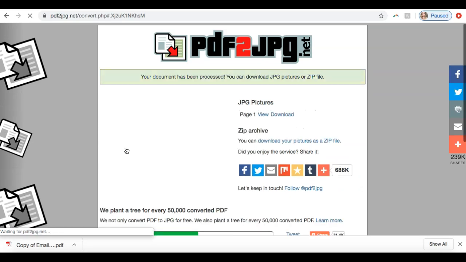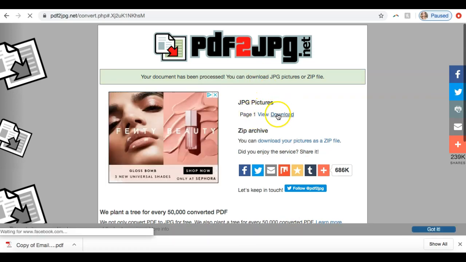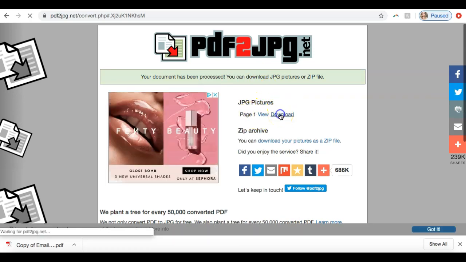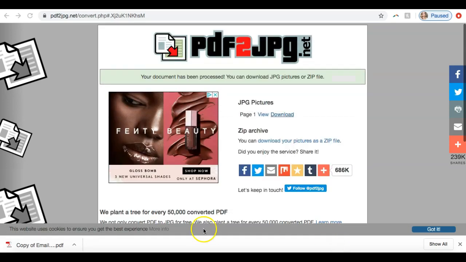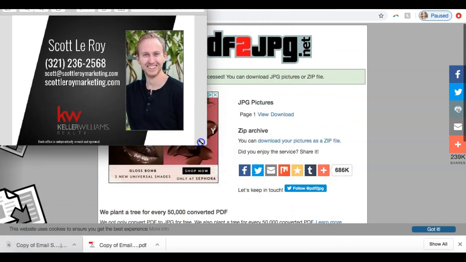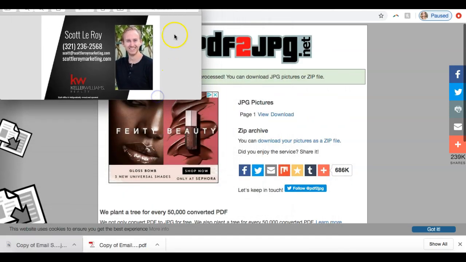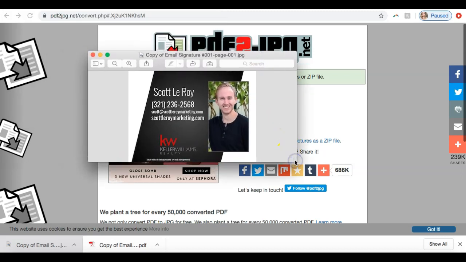All right, it takes a moment to work. And now you can see here it says page 1, view or download. I'll go ahead and download that. Save it to my computer, and then you'll see when we pop this open, there we go. And it's probably going to be about that size, but you can see that looks great. And now you can take this and attach it into your email.